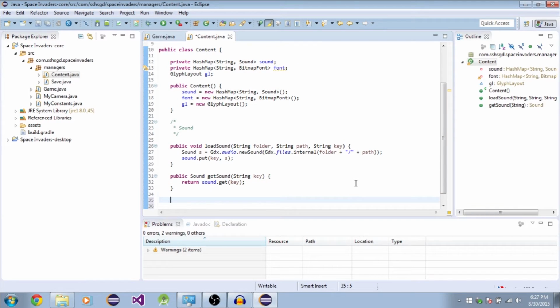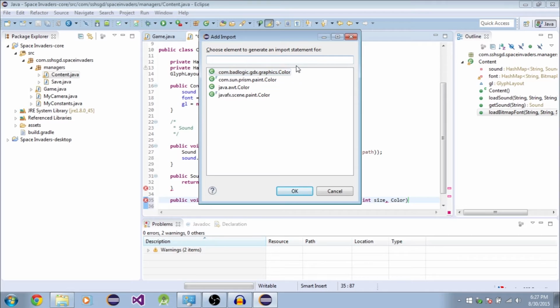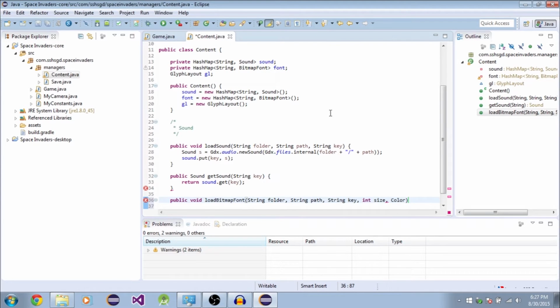Okay, so now we just need to do our bitmap font. Okay, so public void load bitmap font, string folder, string path, string key, integer size and color. Remember to use the GDX color.